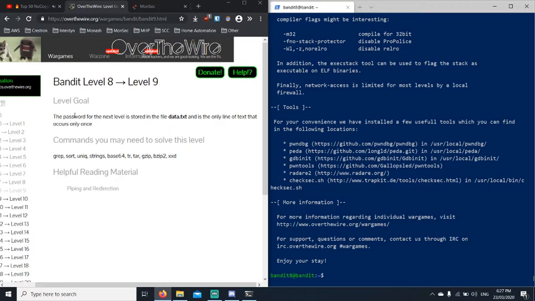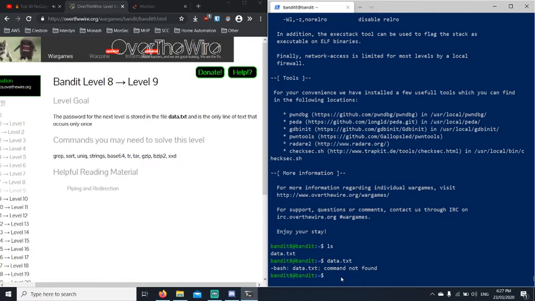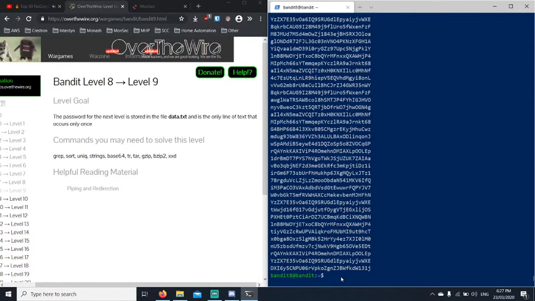Alright, so the password to the next level is stored in the data.txt file and is the only line of text that occurs only once. So again, we have a dictionary in our current directory, the data.txt file, and that has a lot of lines in it. And of course, the lines all aren't sorted either. It's just a lot of random lines.